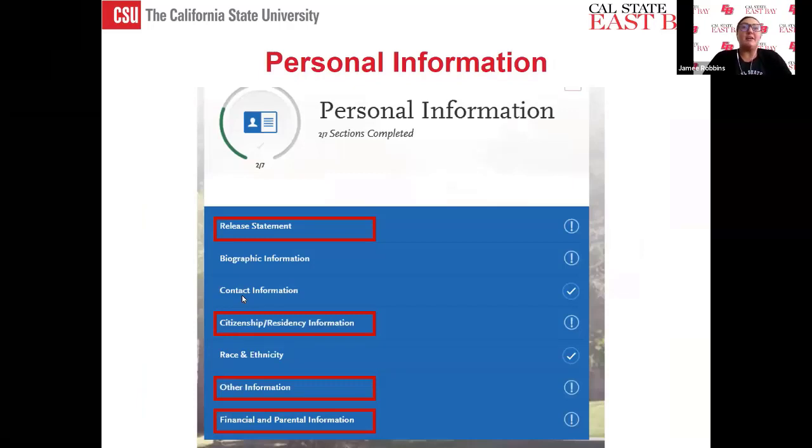Here are the 7 sections that make up the personal information quadrant. I will be going over 4, as you can see highlighted there. These are the areas that we get the most questions or students answer incorrectly. So I will be going over those 4 sections in more detail. The biographic information, contact information, and race and ethnicity questions are pretty straightforward. So I will cover the other 4 sections.